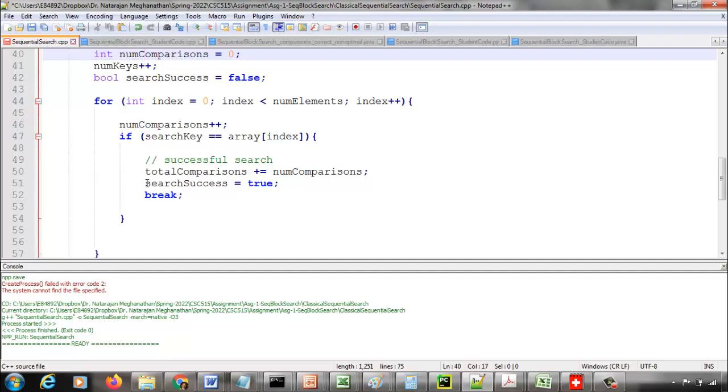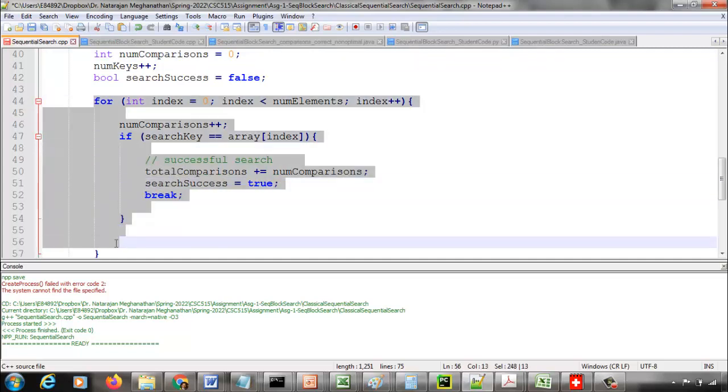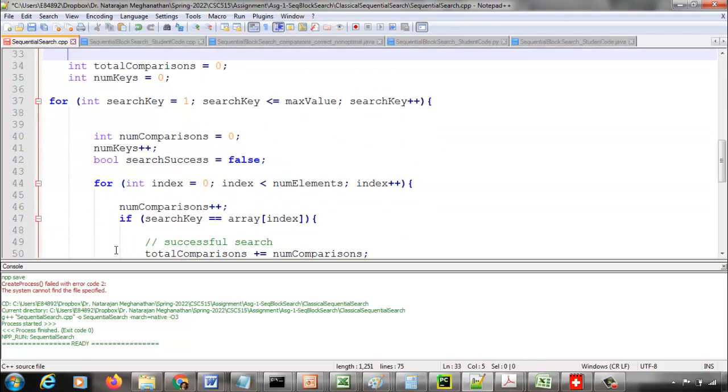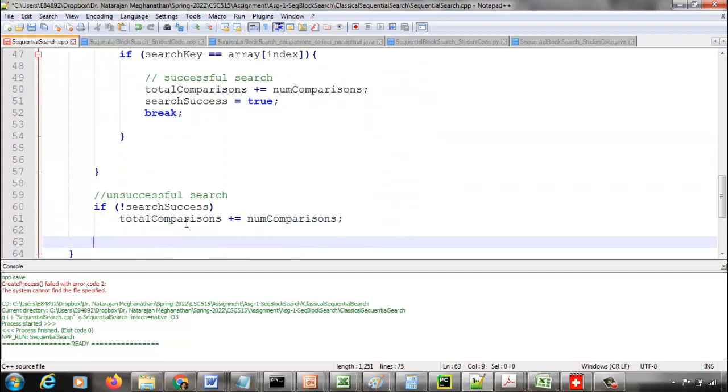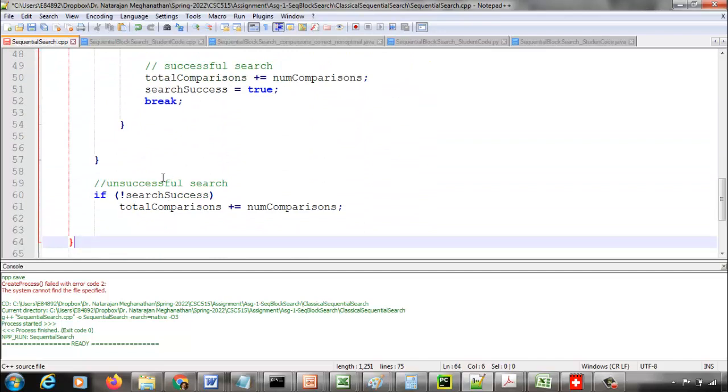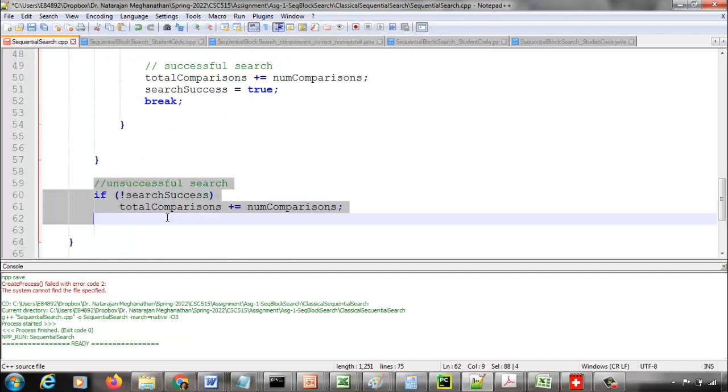Now here I want to do the search for several keys. So I don't want to stop the program right after finding the search key. I want to continue to the next search key. So I set a boolean called search success to true and then break from this for loop. And the purpose of search success is this. You run an outer for loop for different search keys from 1 to max value, and for a particular search key you search for that key in the array, and if the search was successful, you don't need to go through after the for loop because you're really done with that search key.